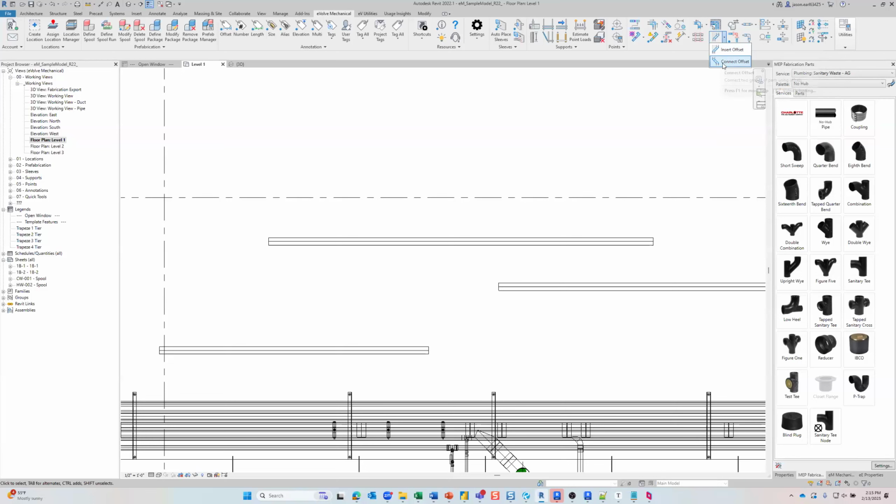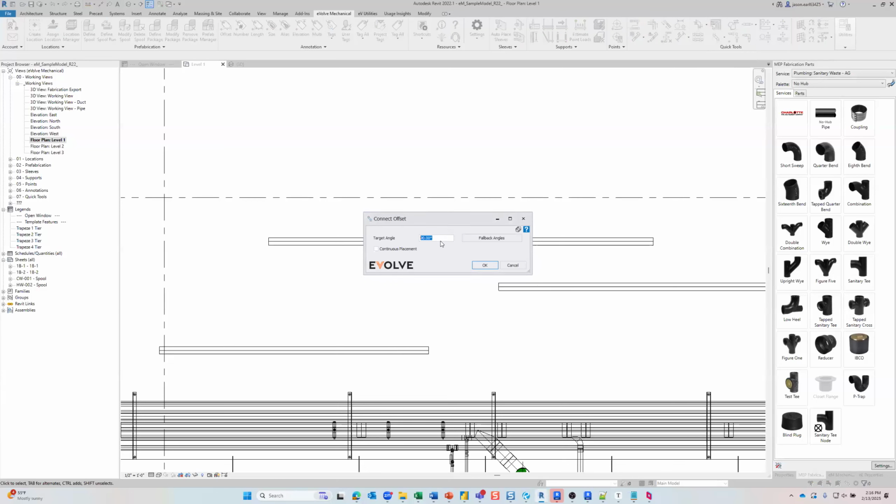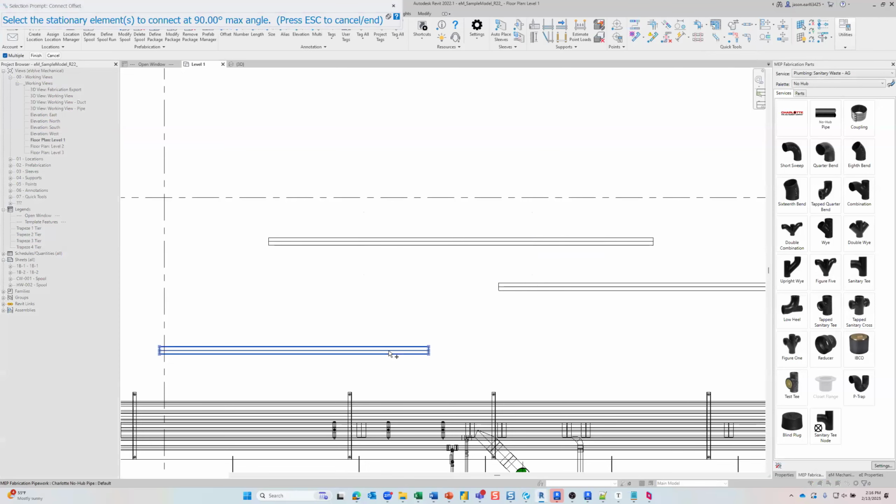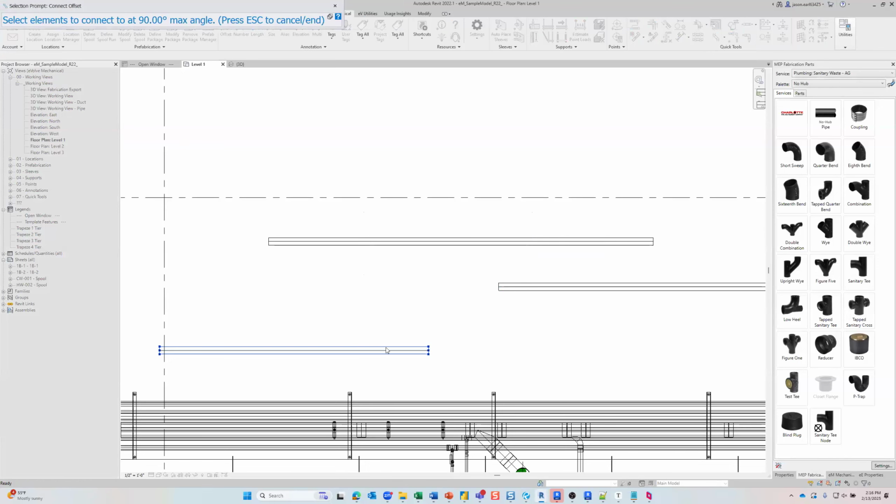So I'm just going to show this one here. So we've got insert offset and connect offset. Connect offset, if you have two separate pieces of pipe or duct, you can offset them together. I can choose an angle here. I can set fallback angles. If there's not enough space, I can pick another angle. So I'll hit OK here. And then I'll just select one set of elements, and then I'm going to select the other set. I can select multiple elements here. So if I have parallel runs, let's add a whole rack of pipes here, I could select all of those at once. I don't have to just do one set at a time.